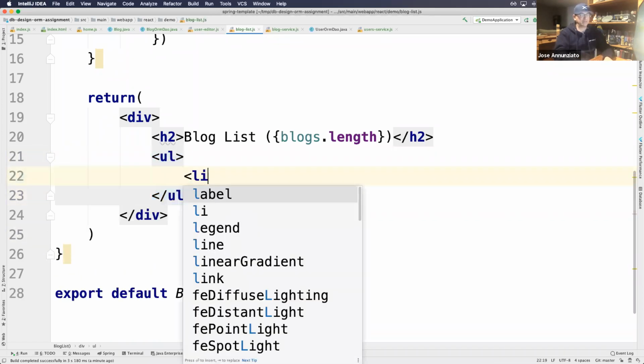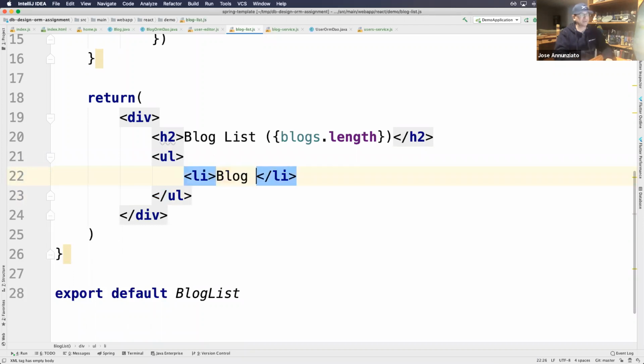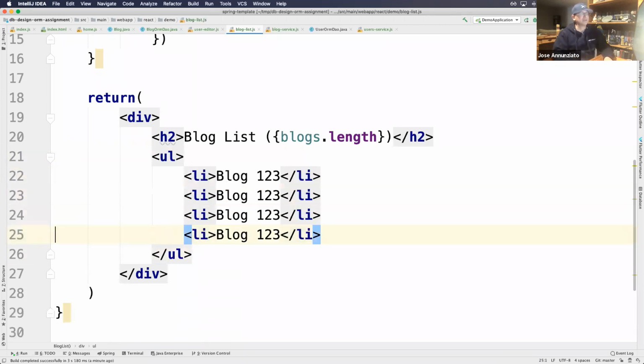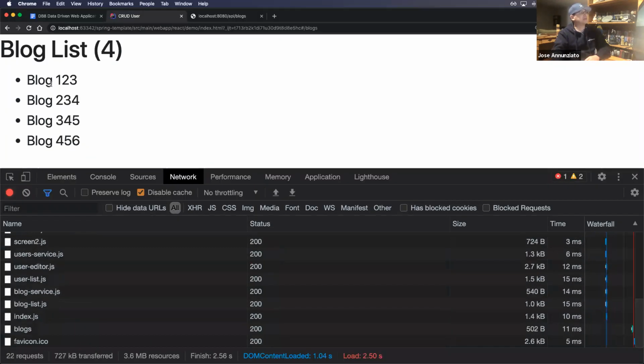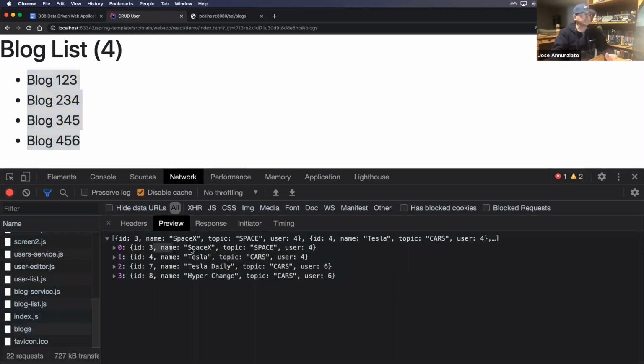Normally you can just say some static blogs: blog 1, 2, 3, and you can have any number of blogs here. These are all static, and if you render them, they are static. We don't want static, we want dynamic. It's whatever is coming from the database, where we have names like SpaceX and Tesla and so on.